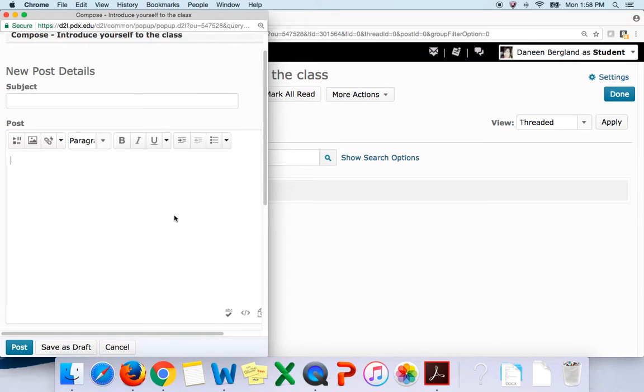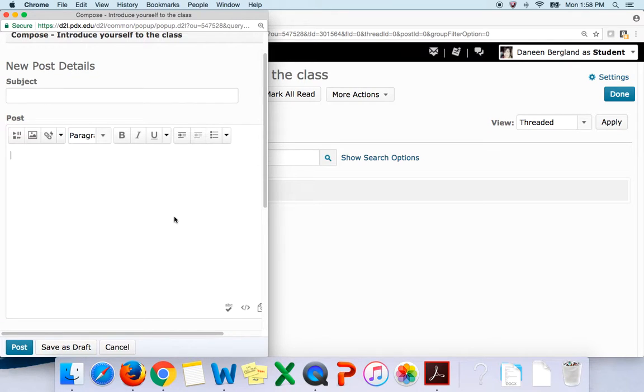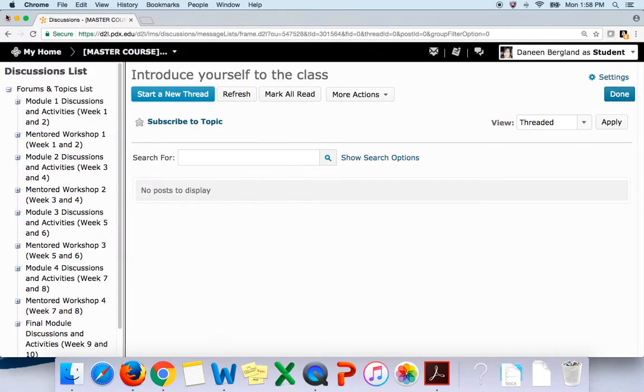Once you've typed in everything you want to include in that discussion post, you want to make sure you click the blue post button at the bottom of the message, and that will publish it to that discussion. You'll see on the left-hand side there is a discussion list, so that if you want to move around between discussions, you can do that quickly and easily.